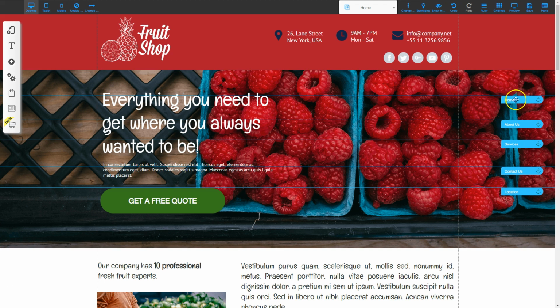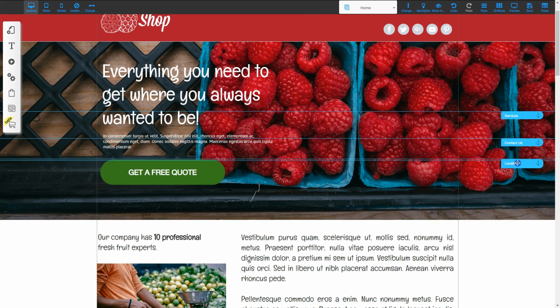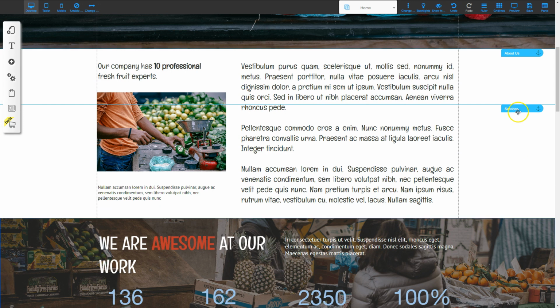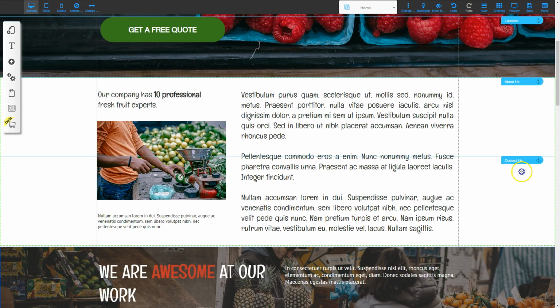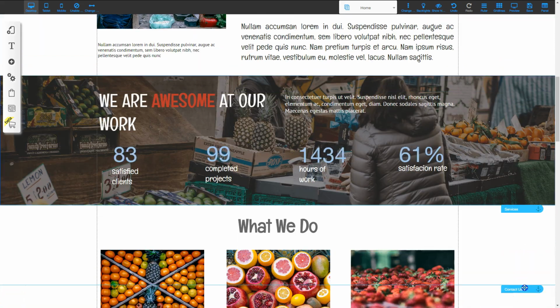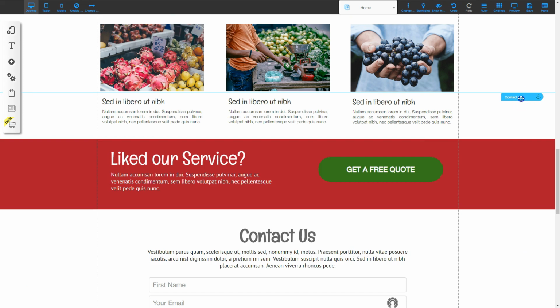So I'm going to click and drag the home, and I'm going to put it all the way up to the top. And then for the About Us, I'm going to click and drag that and put it right here at the very beginning of the About Us area. For Services, I'm going to click and drag that. I'm going to bring it down to our Services area. For Contact Us, I'm going to click and drag that one down, and I'm going to add it to our Contact Us area.